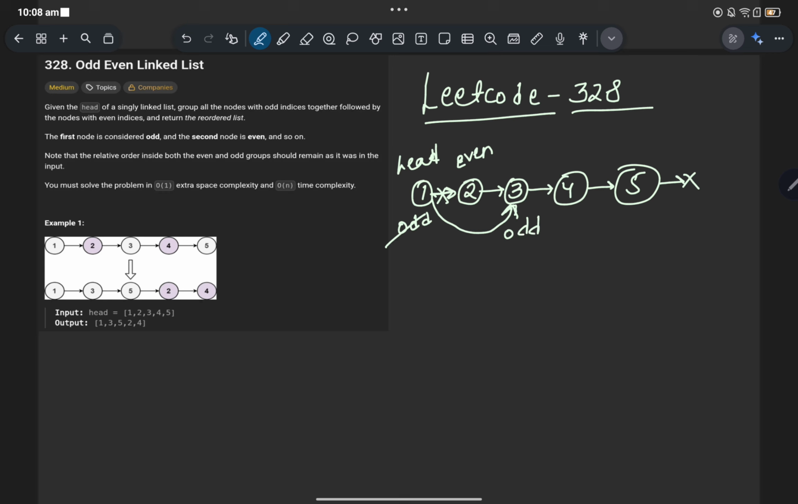Okay, so now odd is here. Then our even's next will now point to odd's next. Then our even moves to odd's next. Now again repeat the same step: odd's next will point to even's next, and our odd will move to even's next. Similarly, our even's next will point to odd's next, that is here, and our even will move to odd's next. See, now we can see our even has reached null. That means we will leave our loop.